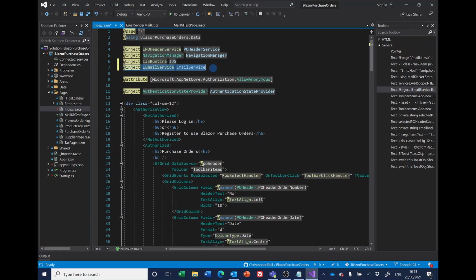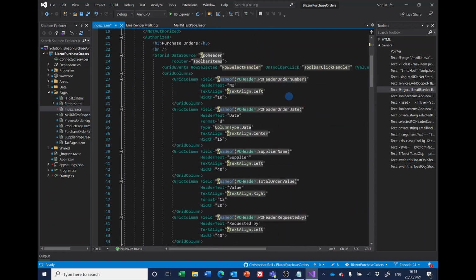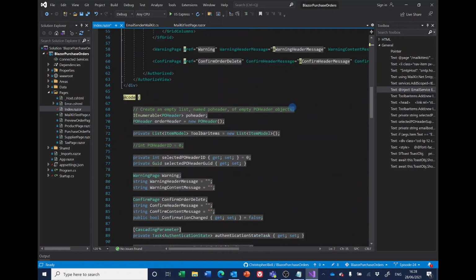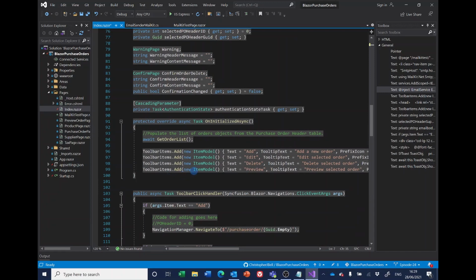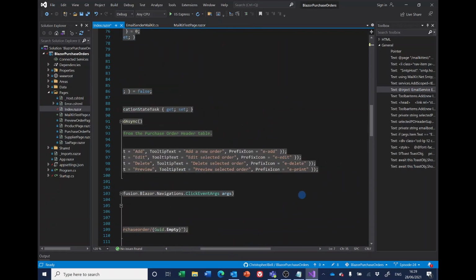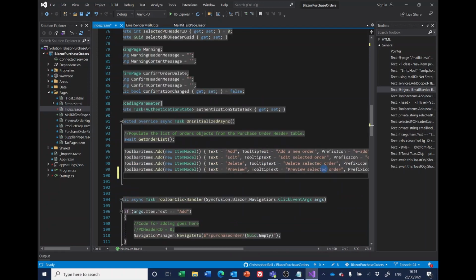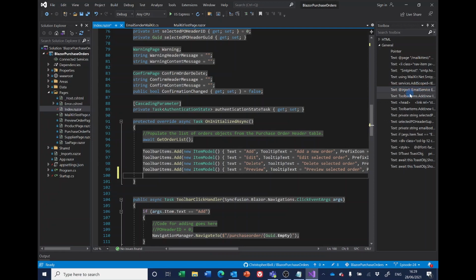Next, we want to add the toolbar item. So if we scroll down here, these are the items we've got on the toolbar at the moment, and we want to add one for sending emails. And this is the one I've got.